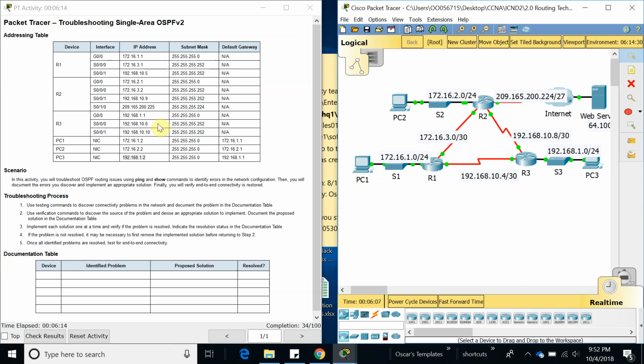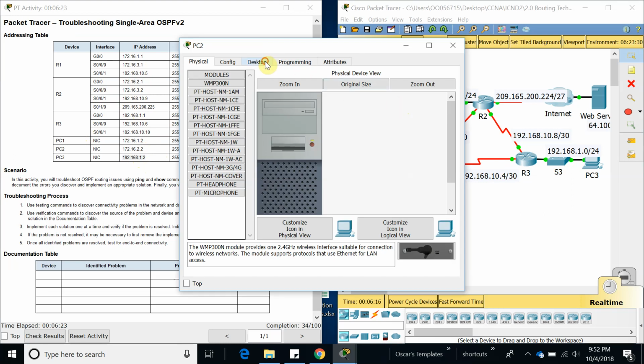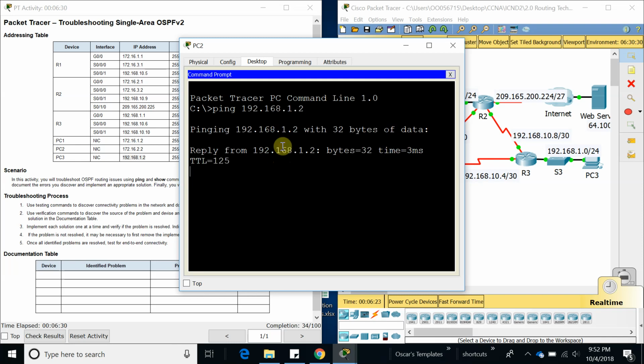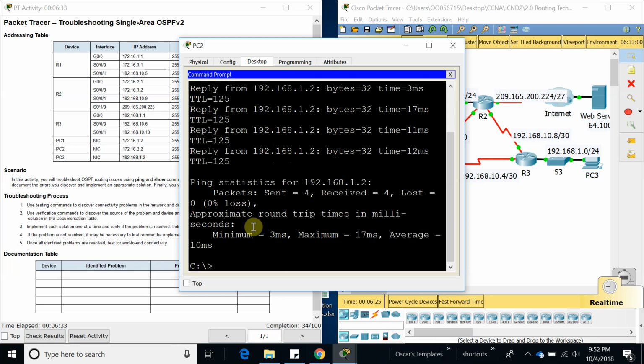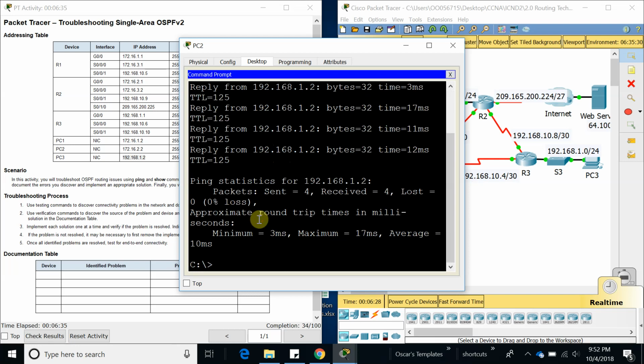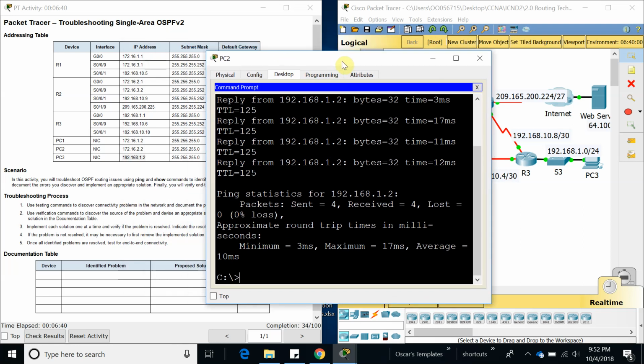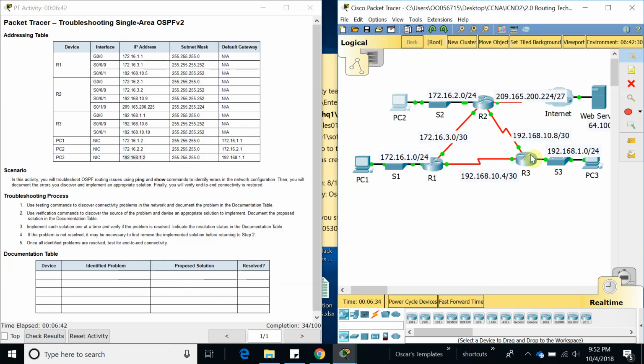So now let's see if we are able to ping PC3 from PC2. Let's copy this and go to PC2. Ping. So we are able to ping that, so that's good. Let's see what else. Since we are able to ping all of that, PC1 and PC3 are both able to ping each other.